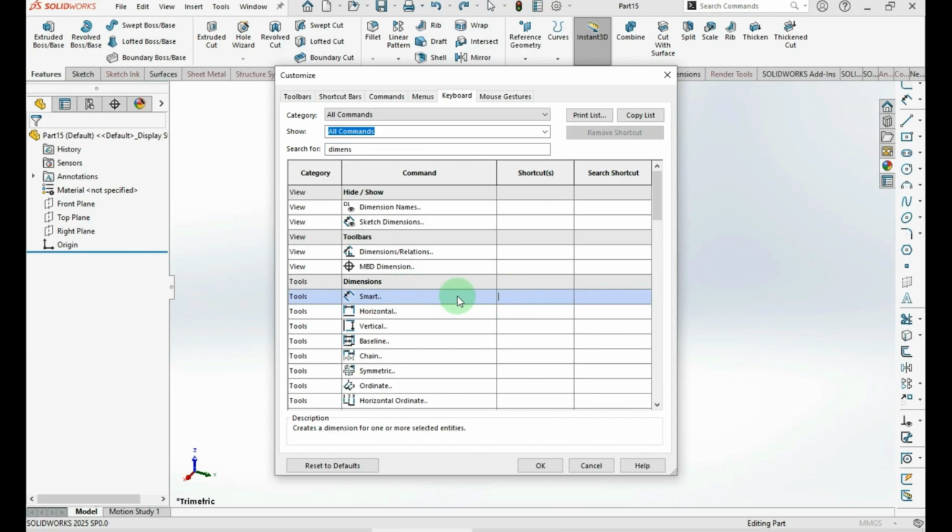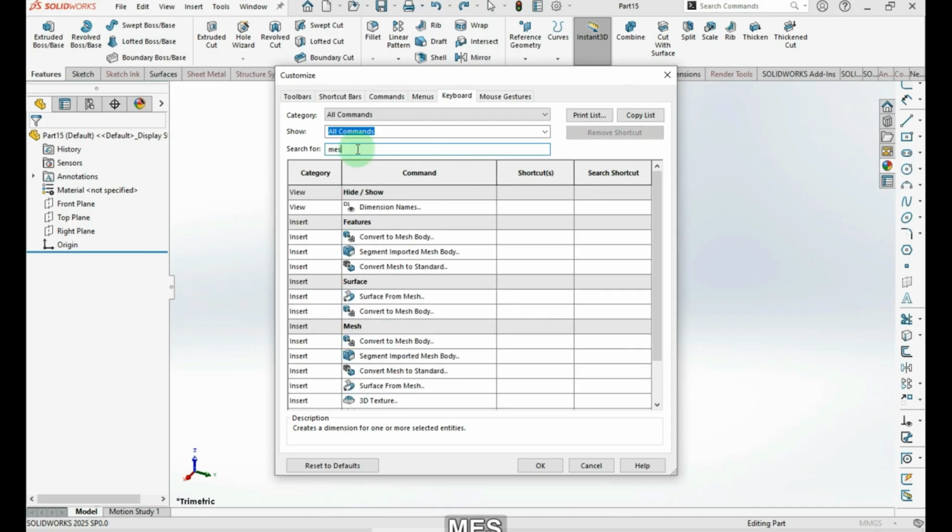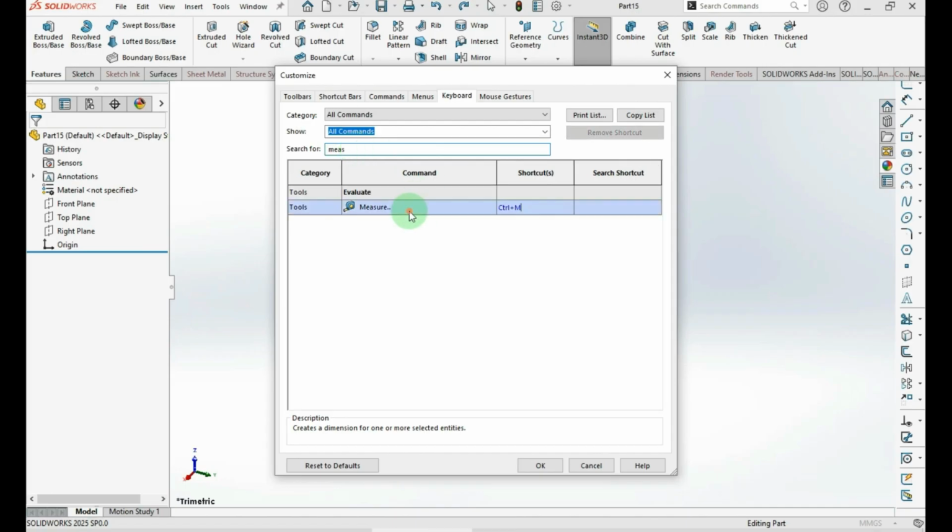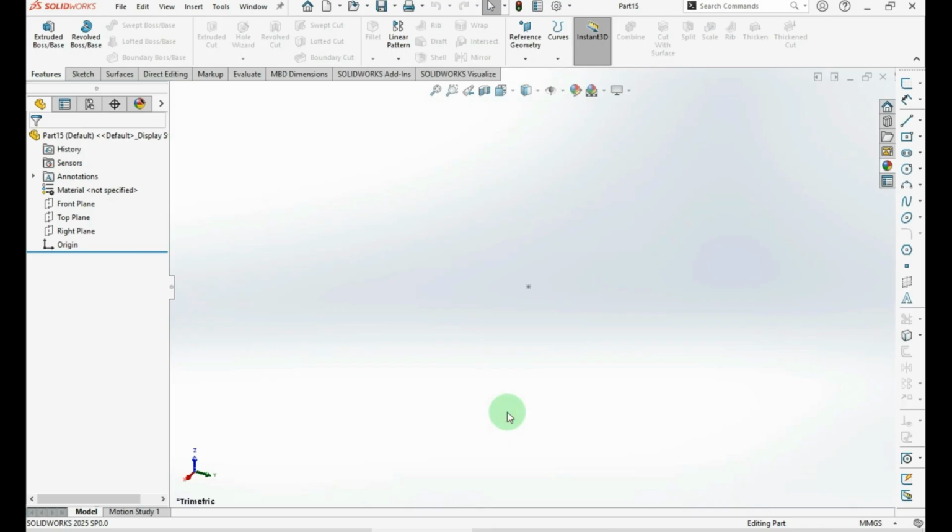You can select the command, click on the shortcut, and press your desired keys to be recorded as the shortcut keys. For the Smart Dimension, we set the Ctrl-D. SolidWorks records the keys in the order that you pushed them. And another one for the measurement tool, I added the Ctrl-M, and that's all. Okay, we need just those shortcut keys during this process.